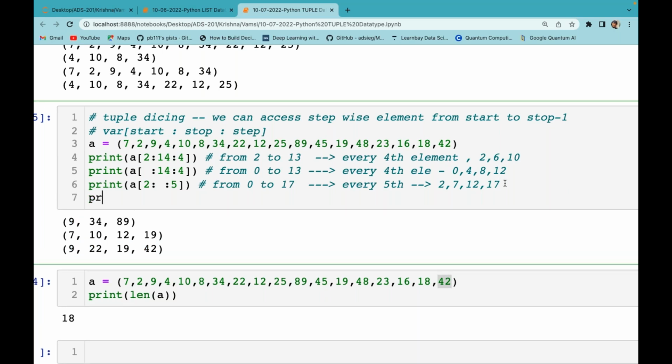So if you're not mentioning the step index, then it is considered by default as 1. So from 2 to 13, every element we are going to be accessing, because here the step is 1, so every continuous element we are going to be accessing. 2 plus 1 is 3, 3 plus 1 is 4, 4 plus 1 is 5, every next element we are accessing.